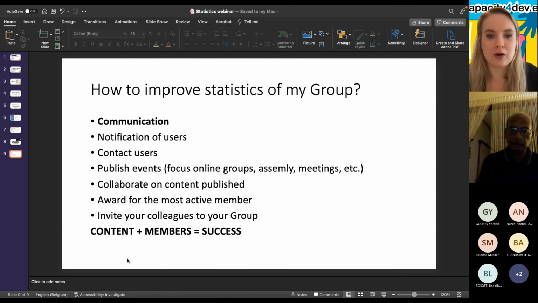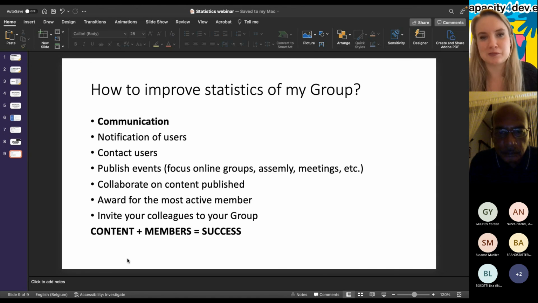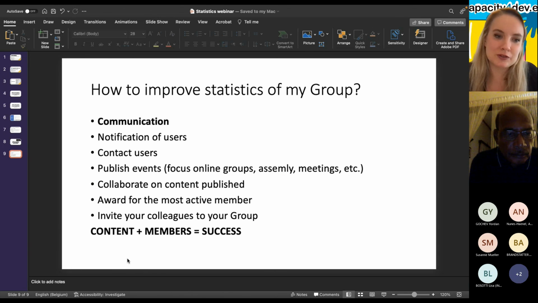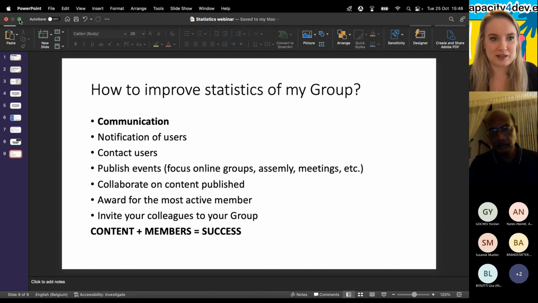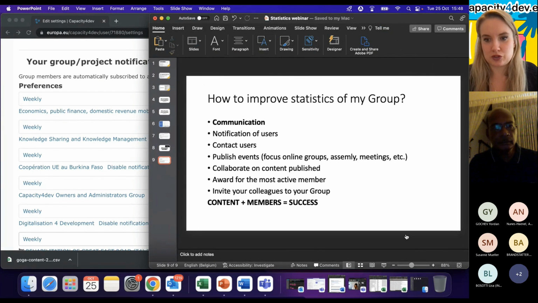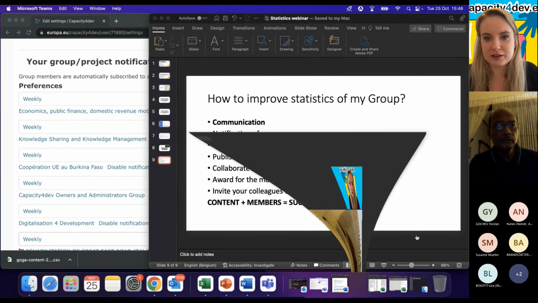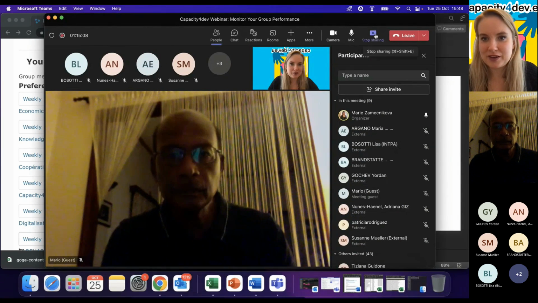And how to measure success in terms of the group on Capacity4dev, I would say it's coming already from the CSV files that you can export, which are content and members. Because when you have quality content and members who are interested in the topic, it can be measured as a success. So this is what I wanted to share with you today from the statistics, and now I am available for any questions you might have.